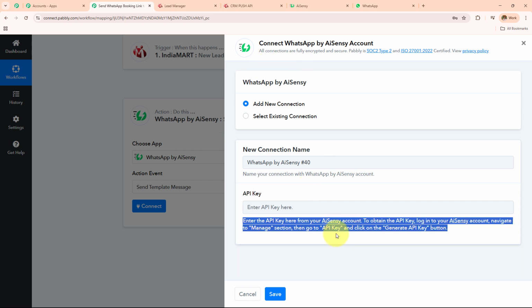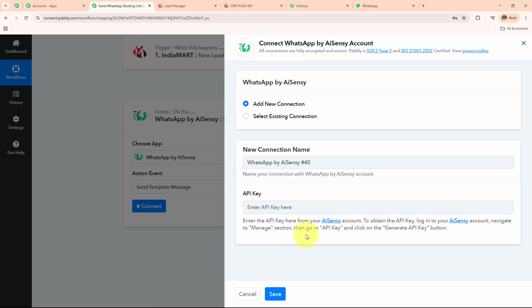I'm going to open my AI Sensei account. So it is written, enter the API key from AI Sensei account. To obtain the API key, log into AI Sensei, navigate to the manage section, then go towards API key and then click on generate API key.